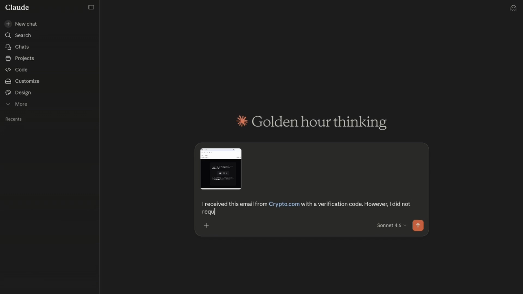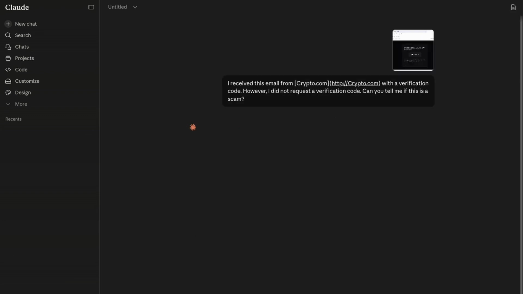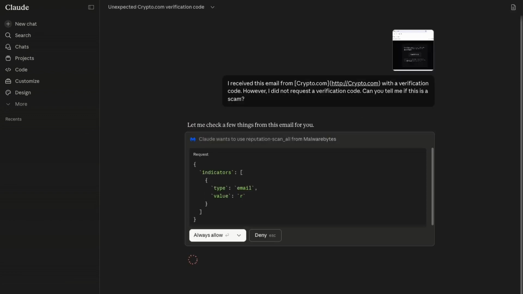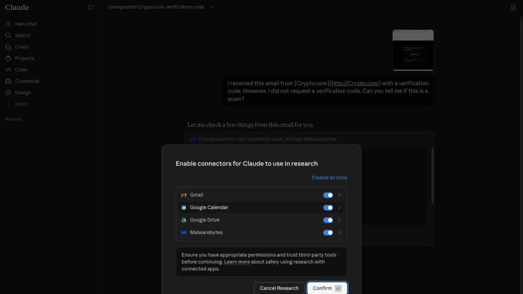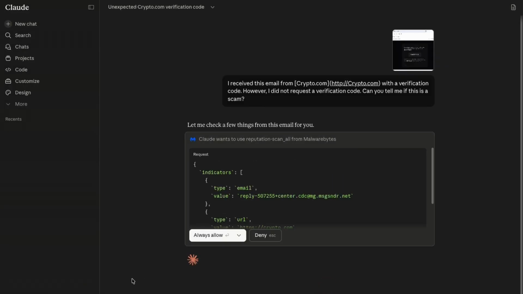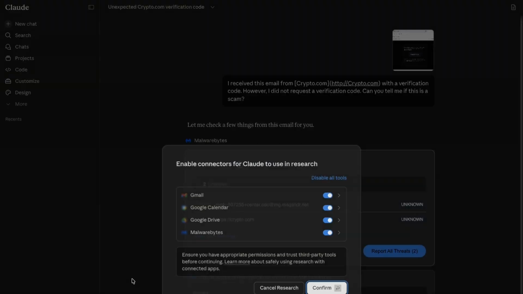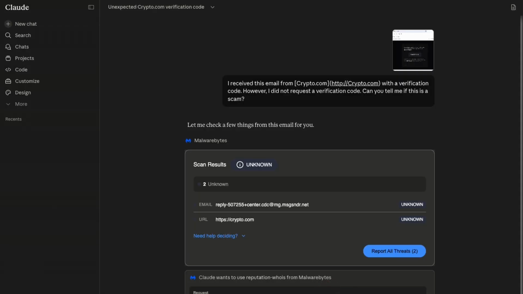As you can see, I provided Claude with the screenshot of the email and just asked it if it is a scam. Claude utilizes the Malwarebytes connector tool to search the database if the attribute of this specific threat exists. It first checked the sender and performed a whois lookup on the domain of the sender.